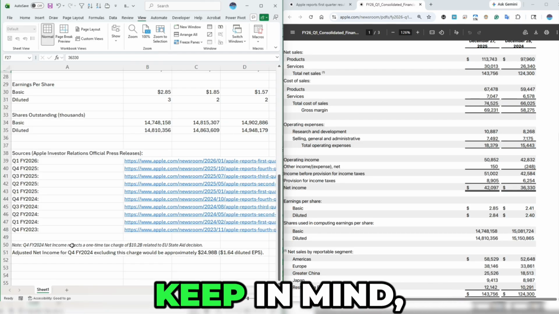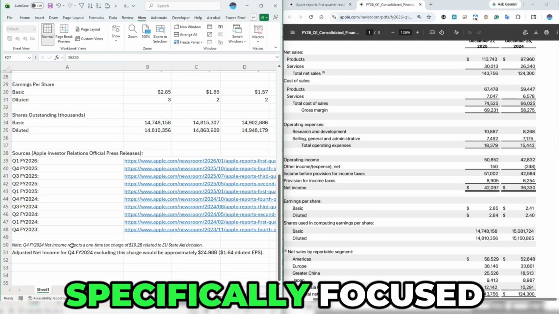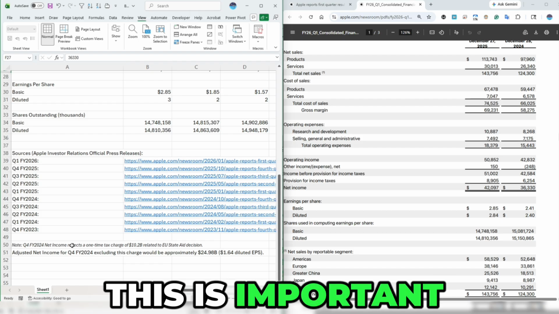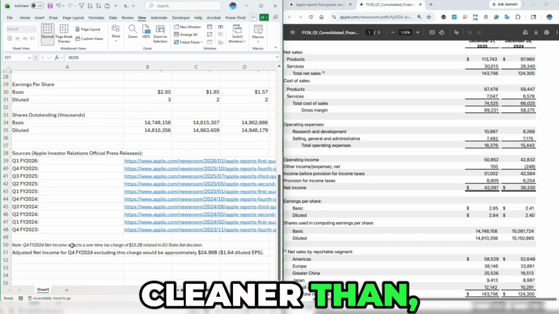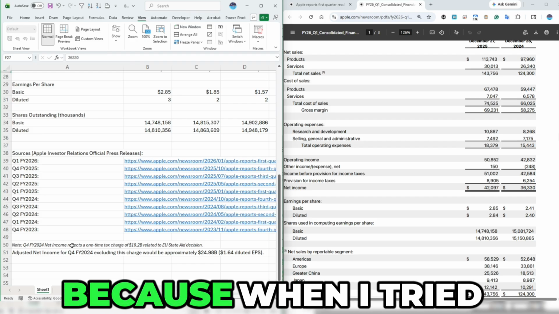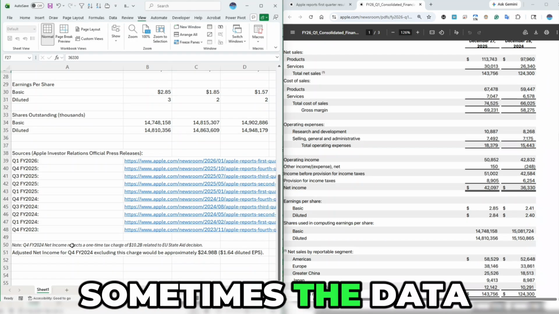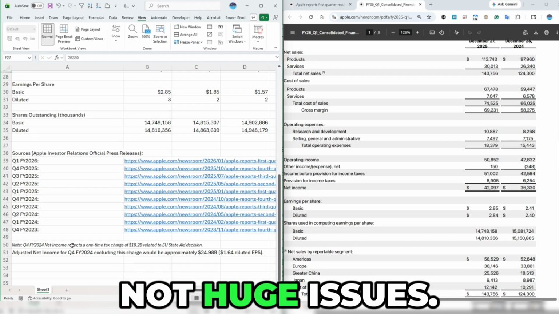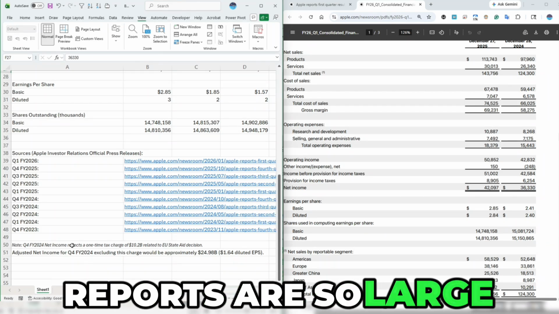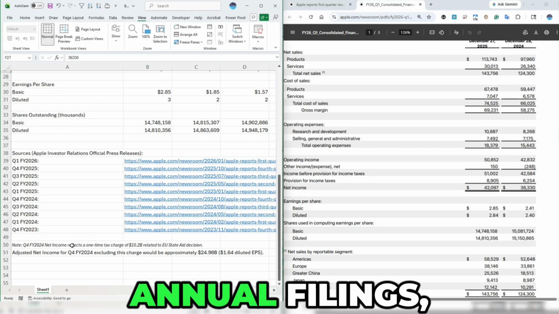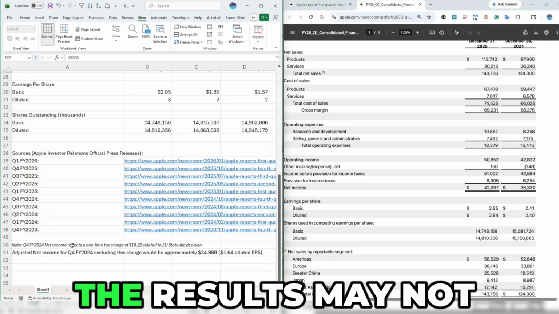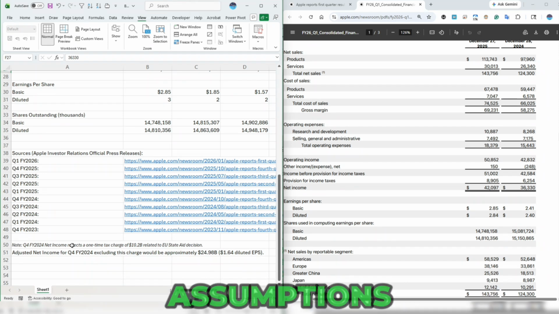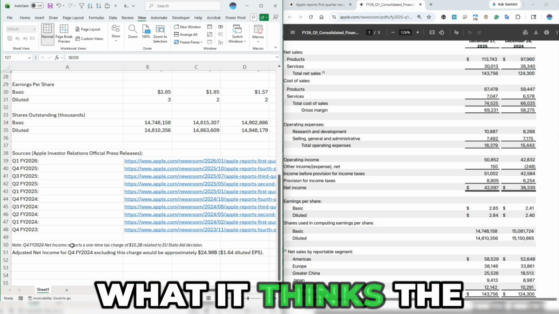Now, one thing to keep in mind: the one thing I specifically focused on it to do was to pull the data from the official earnings releases. This is important because the earnings releases are a lot cleaner than, let's say, SEC reports and filings. When I tried it with those, I noticed that sometimes the data was not correct. It had weird amounts for some of the numbers, like other expenses and things like that. Not huge issues, but because the SEC reports are so large and complex, and especially when you're looking at annual filings, which don't always include quarterly numbers, the results may not necessarily be accurate, and AI might make some assumptions or estimates based on what it thinks the numbers are.